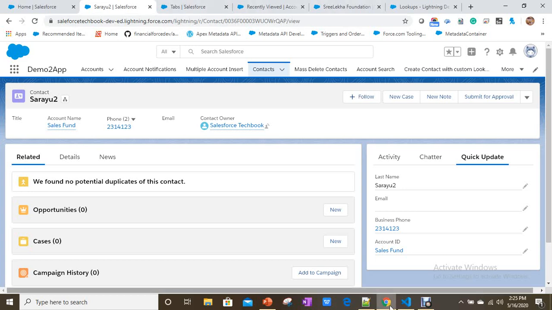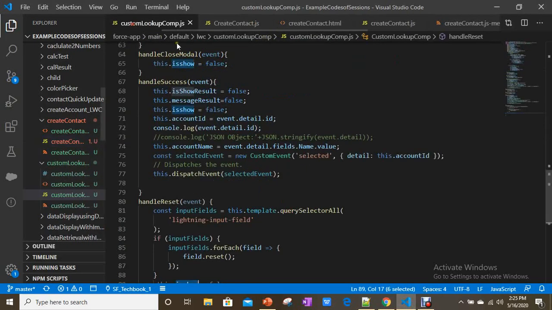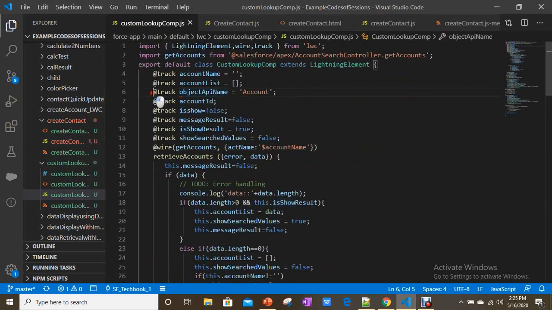Now if you see, let's come back here. Here I'm not using this property at all, because I'm already getting the records of account only. It's static, right? That means I'm not passing any object name from the parent component. From the parent component I'm using this custom lookup component to get the account records only.